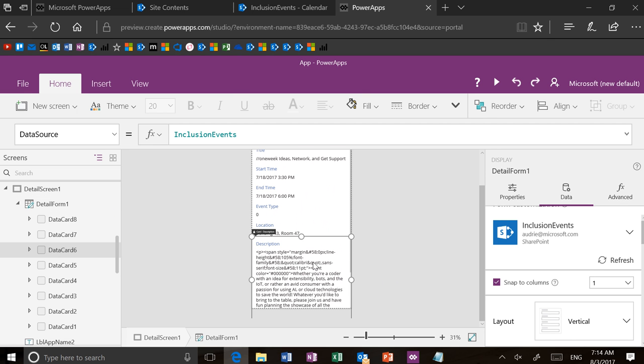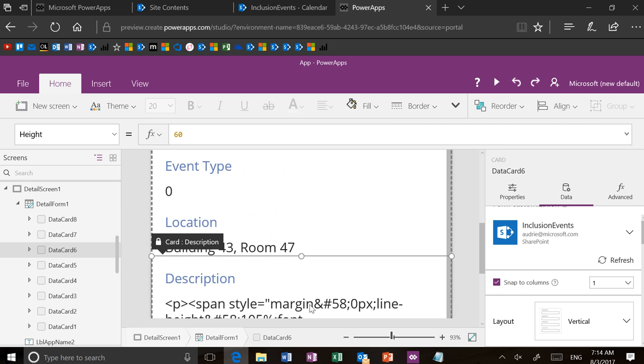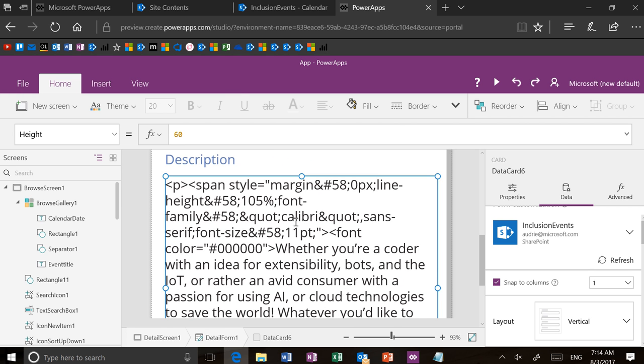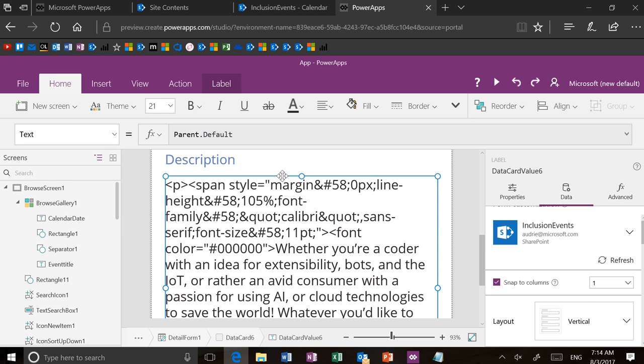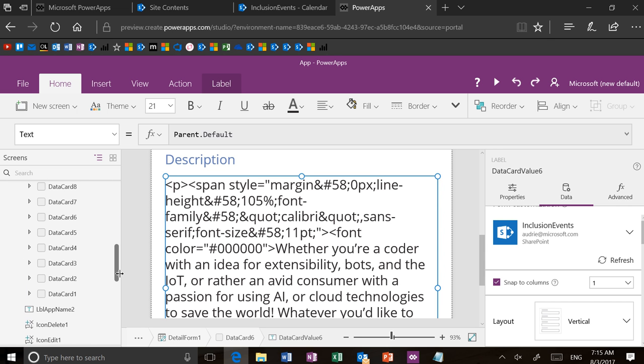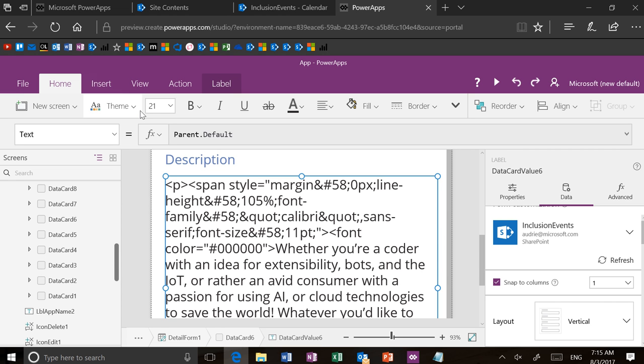Down here on the bottom, you may notice that the description is in HTML format. Well, that's not going to show up well in your app, so you need to change this control. So what I will do is I will look and see what the name of the control is, and you can do that in a couple of ways. I'm going to look down here. I see I'm in data card value 6. So I'll go to data card 6, open that up, which will show me data card value 6.